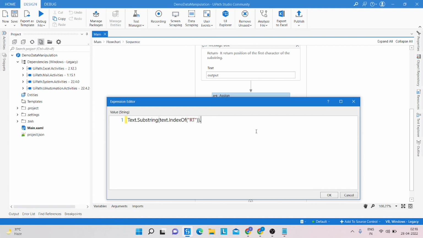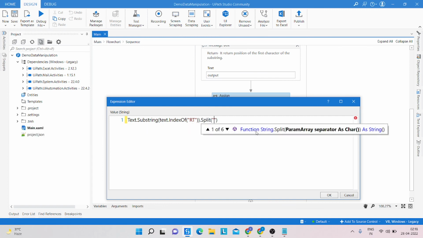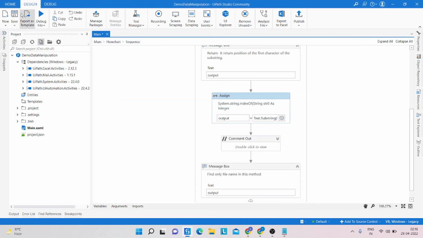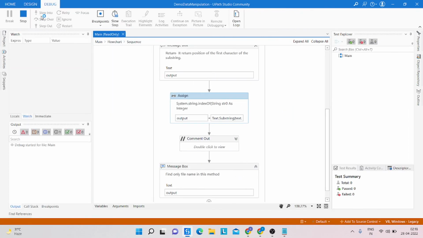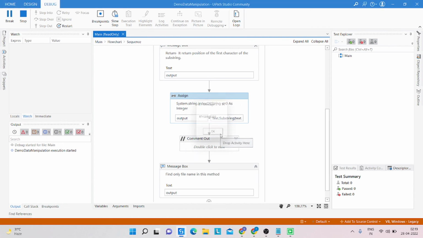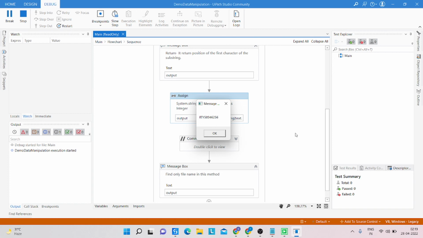Here we need to pass Split, and we split from the dot, and then at zero index we get the output of our file. So just click and run it. Firstly we get the output of the start index of rt, and then we get the output of the file name.